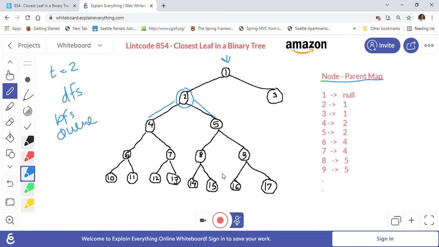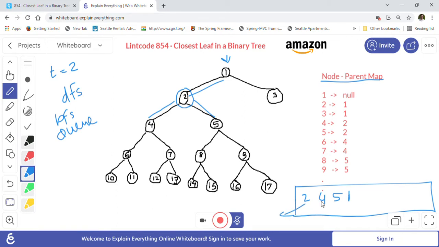Let's just assume that this is our queue here. We will put this value 2, then 4, then 5, and after that we will also put the parent of 2. The parent of 2 is 1, so that is why we put 1 here. Now 2 is out. At that time we put all these values: left, right, and the parent.